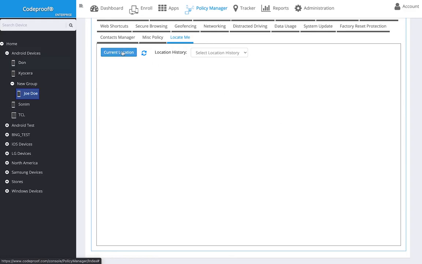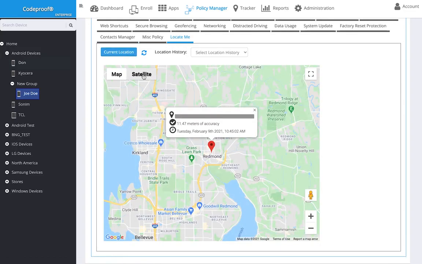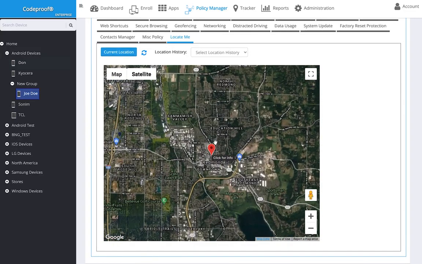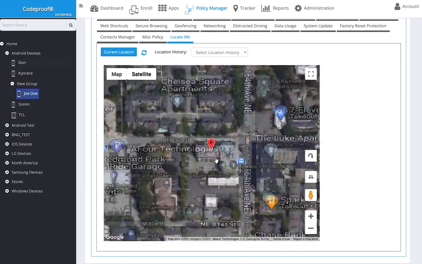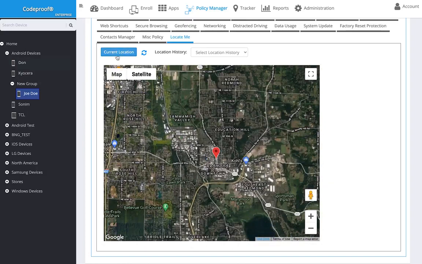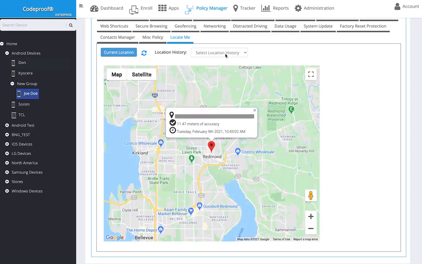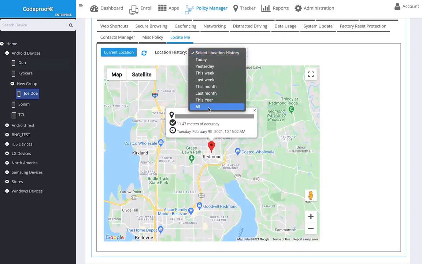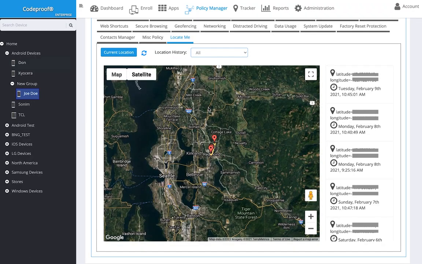The Locate Me tab allows the administrator to track the current location of a device on a map when enabled. The address at which the device is currently located at is also available in case the device is misplaced or stolen. Admins can also use Locate Me to find out the location history of the device.